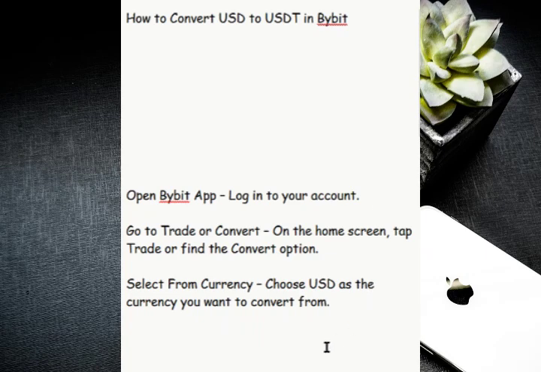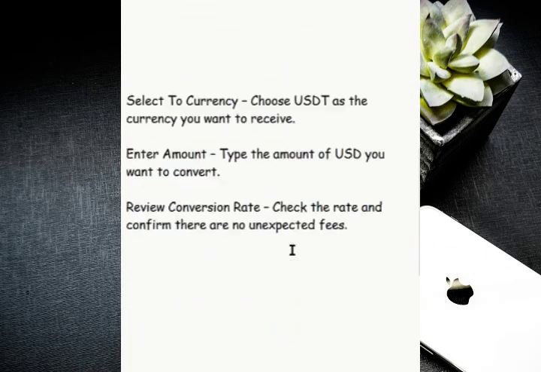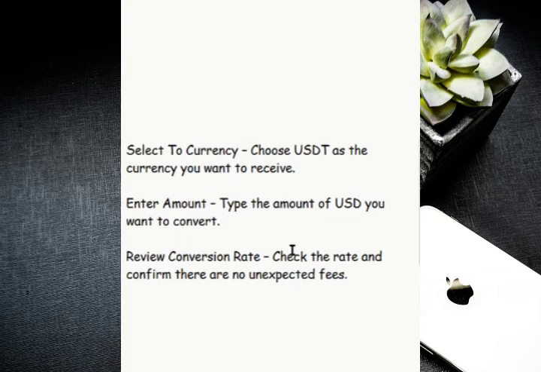and choose the USD as the currency you want to convert from. Then after that, you have to choose the USDT as the currency you want to receive. Then type the amount of USD you want to convert. Then check the rate and confirm no unexpected fee.